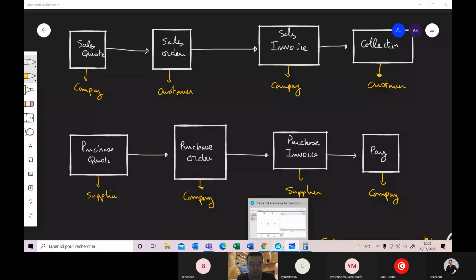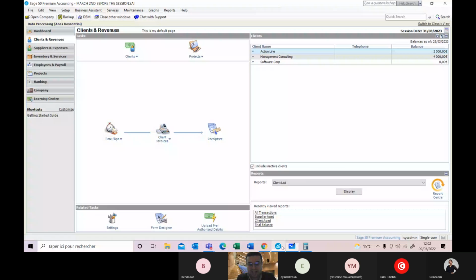But if we go to the clients and revenues, I can't see any order and any quote here. I see only invoice. I will talk about time slips later, but I can see invoices, receipts or collections, but I can't see the order and quote. Any chance that we make the software use quotes and orders for the clients?